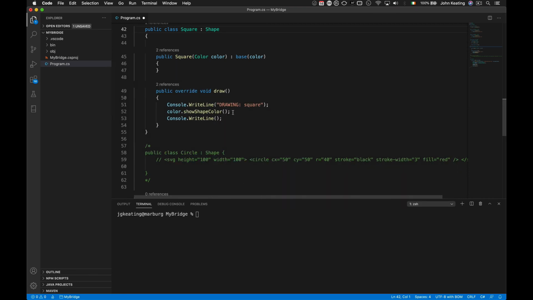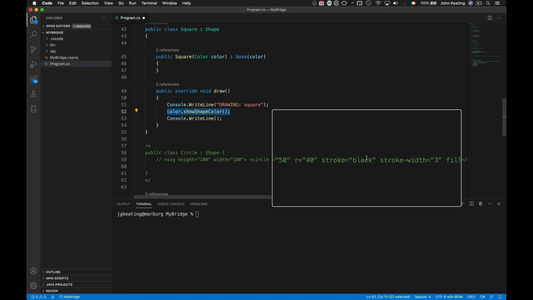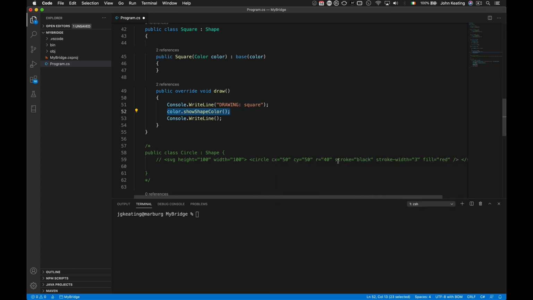But we could actually have a method that takes the color and then uses that color in terms of the drawing. We could have another method like get shape color, for example, and then we could use this in order to generate some string that we want to print instead of just saying drawing the square.